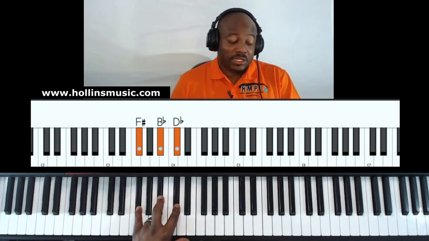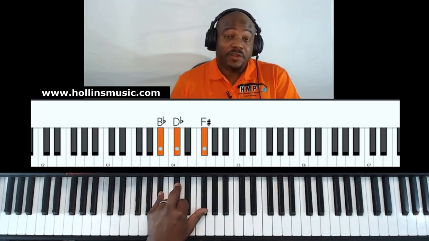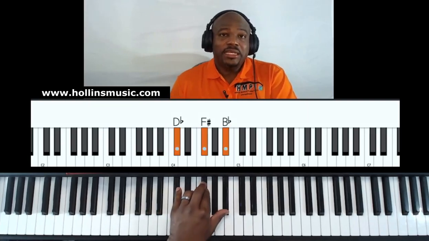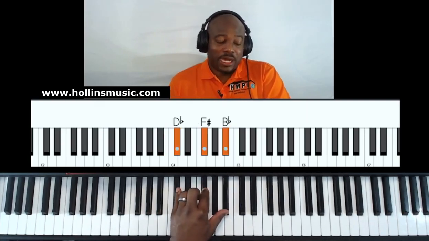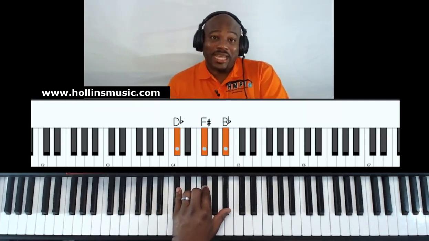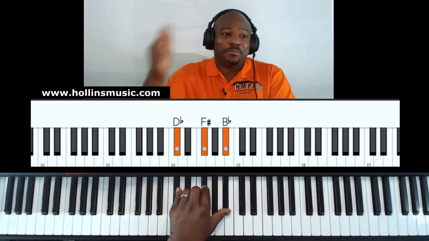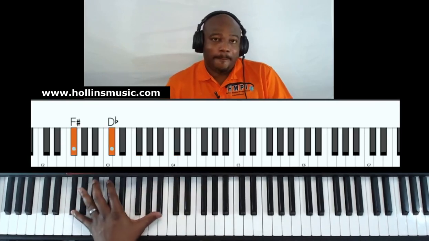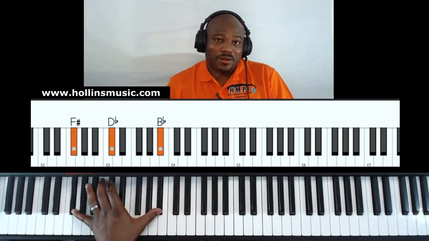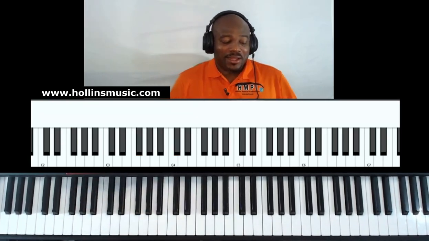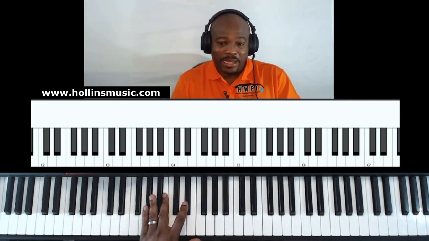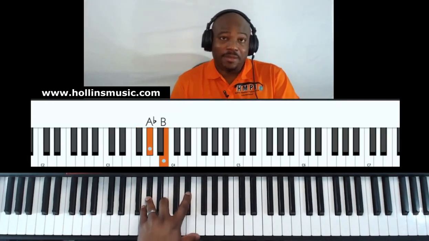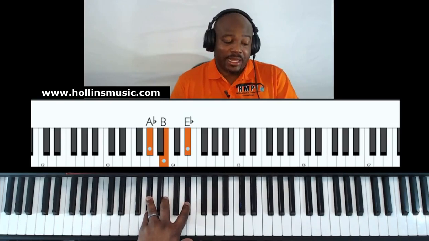That's root position, first inversion, second inversion, and then we drop the 2. The second from the top note, that's why it's called drop 2. We drop that note, so now we have that. And then the last chord is A flat minor, which is A flat, B, E flat.